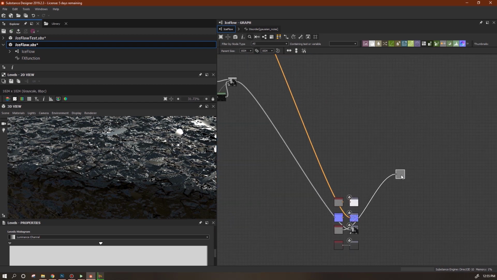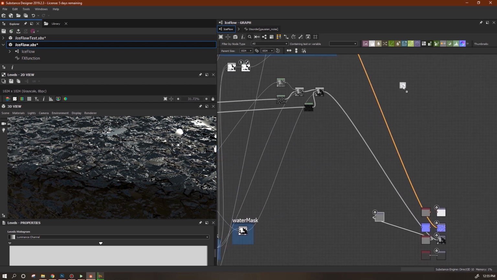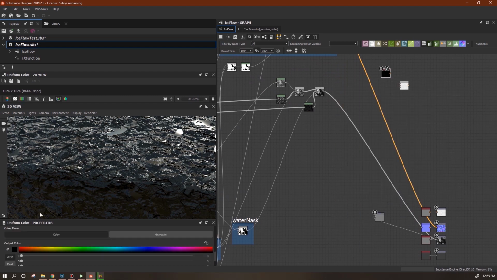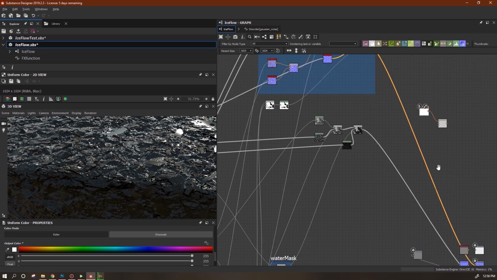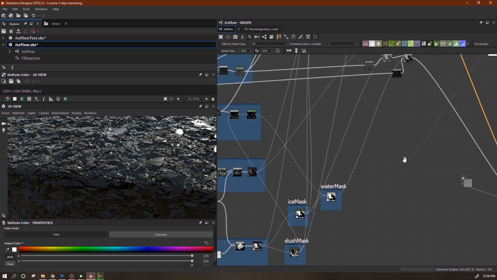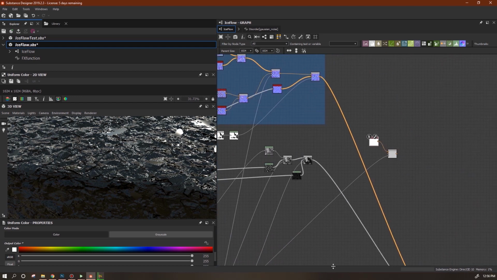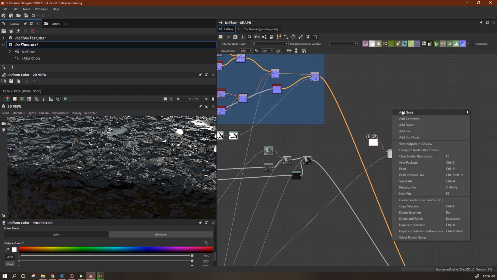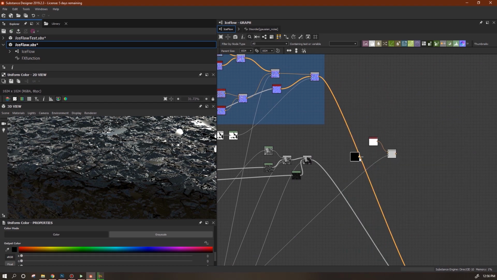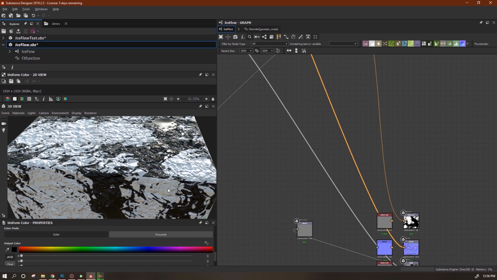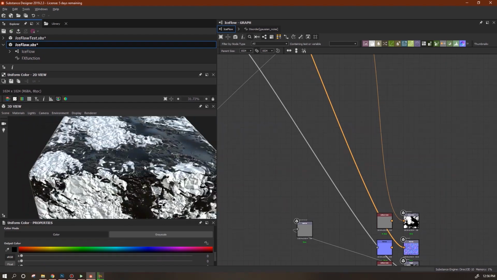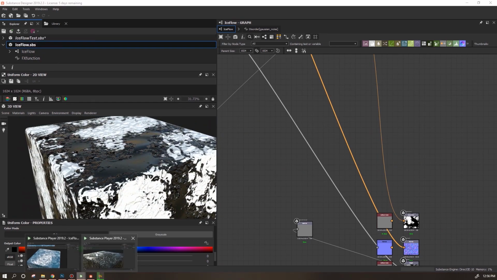Oh man, it's really hard to tell what's what here. You know what? I'm going to just go ahead and put a temporary color in here, because it's hard to see what we're doing. So I'm going to get this uniform color, and we'll make it white. I'll put that on the top, and then we will use the ice mask. And this will give us a much better idea of what's going on with the colors. Much better. So we can see what our slush is and what our ice is.